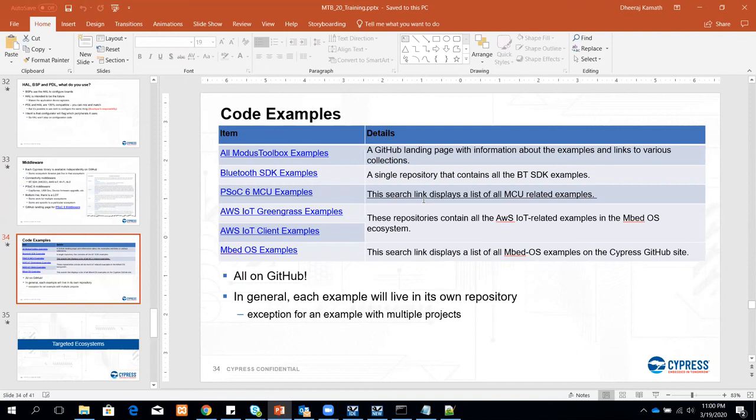And to help you with that, we have created examples for each one of them. So we have Modus Toolbox examples, examples for Bluetooth SDK, examples for PSOC 6 devices, and also platform ecosystem specific examples like AWS IoT and Embed OS, right?